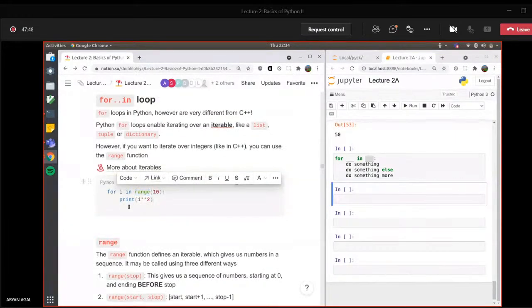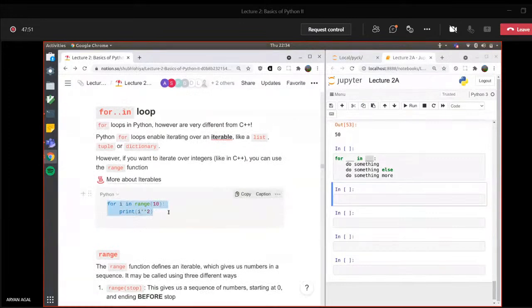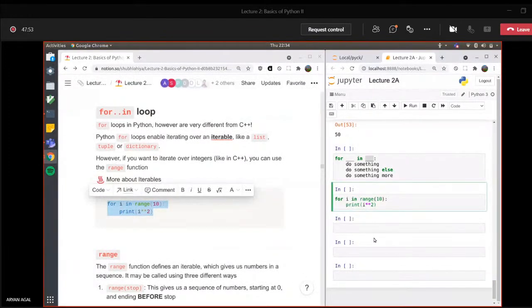Okay. So this is one way to write range code. You just write for i in range, you write a number and you print. Okay, so what does this do? The range function gives you a sequence of numbers in an iterable, and this sequence starts from 0. It will end before 10. Okay, and it will have a step of 1.